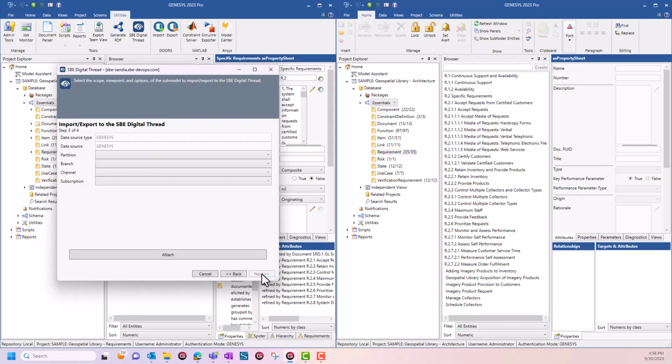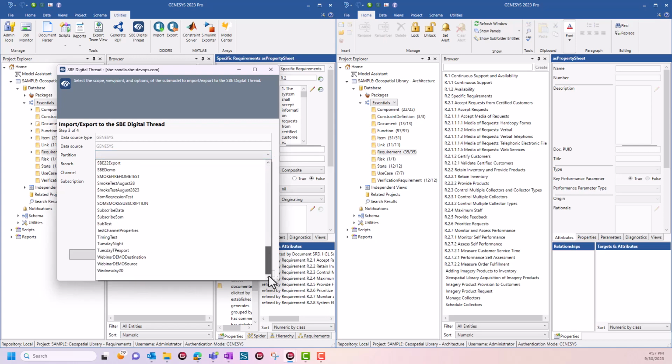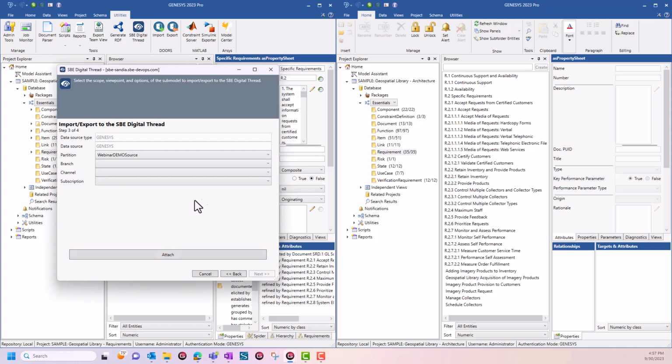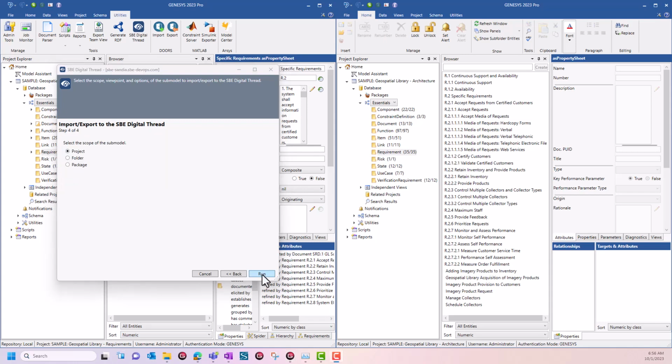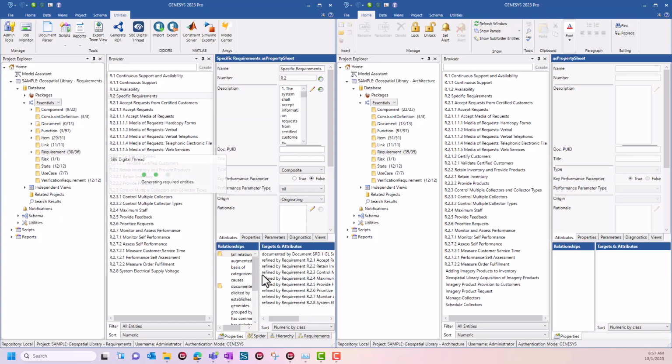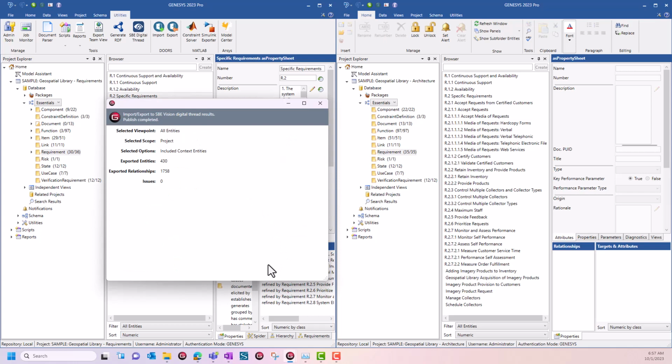Here we select the details of the specific thread that has been established in SBEVision. For this project, it is the webinar demo source partition, the master branch, and channel 68 all entities. We click Attach to connect the export to the channel, and then we click Next. We can identify the scope of the export to be project, folder, or package. We can then click Run. The SBEVision connector then proceeds to export the information, and when complete, it displays a summary of the action.